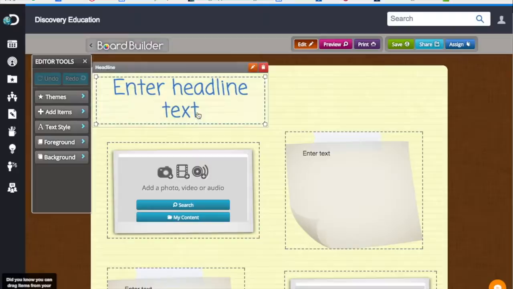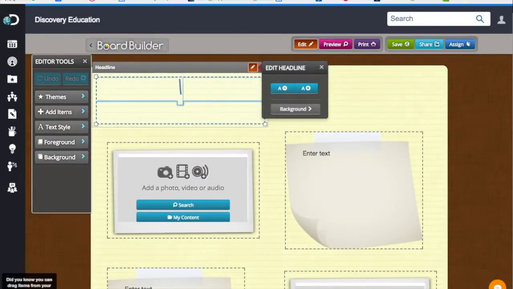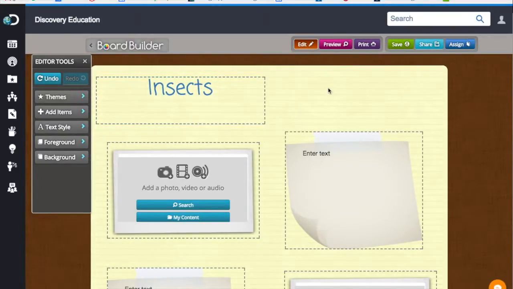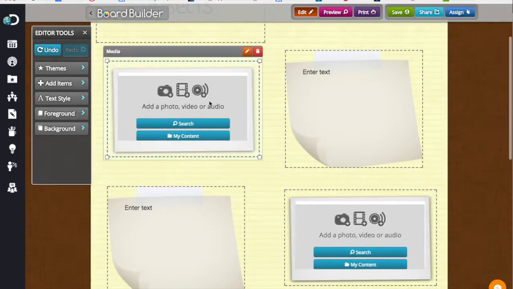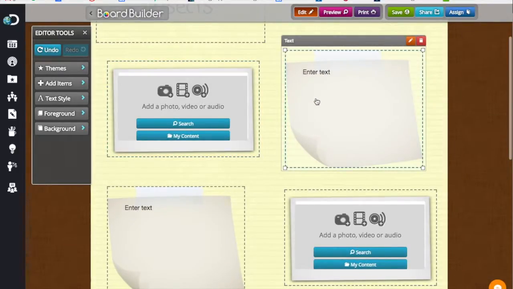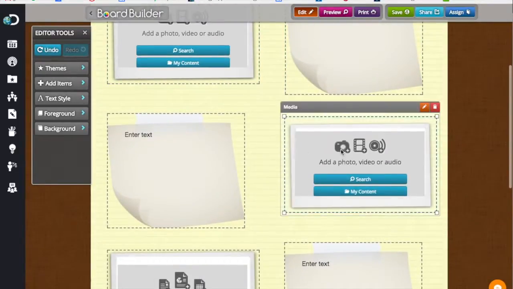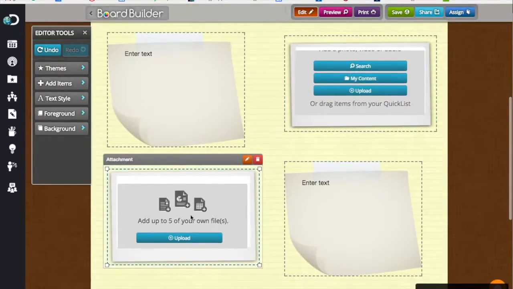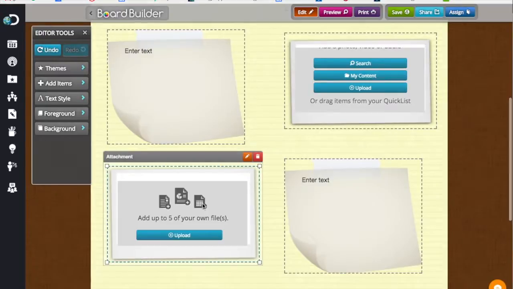After I've created my board, I can title it. I can select different options, so I can add a video, I can add text to accompany that video, I can add another video down below. And this is saying that I can even add my own files to upload. So if I had my own video on my own computer, I could upload it here.